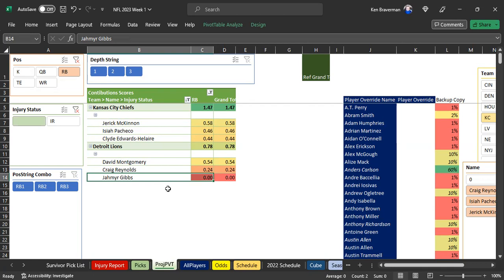Can you give me a scouting report on Jahmyr Gibbs, running back for the Detroit Lions? Searching for Jahmyr Gibbs, Detroit Lions. I'm guessing this person, named first string running back, must have some pedigree.